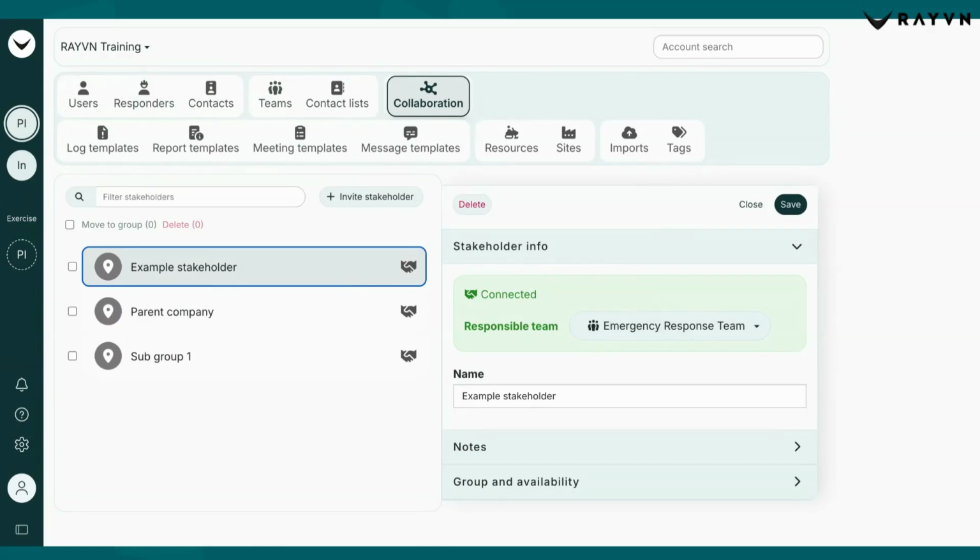After your stakeholder is set up in the account settings, it is also possible to make changes to the name of your stakeholder, change the responsible team, and add notes if necessary. If the stakeholder agreement is broken, the handshake will disappear. This can happen if, for example, your stakeholder has removed the agreement from their account.